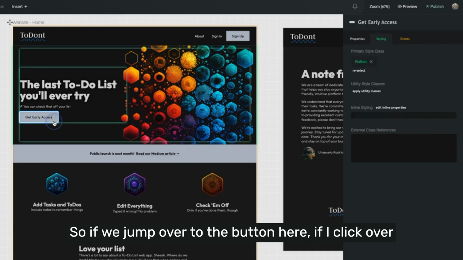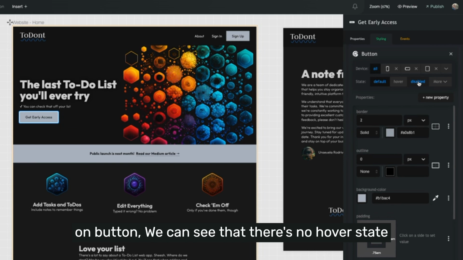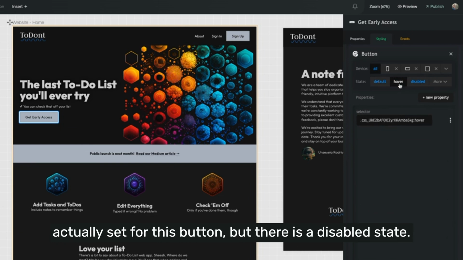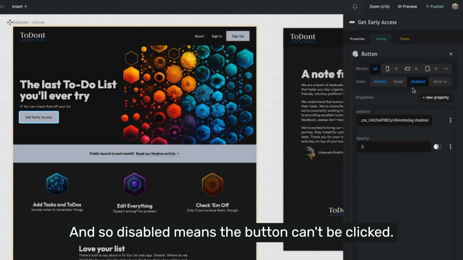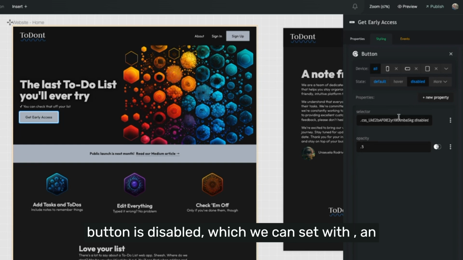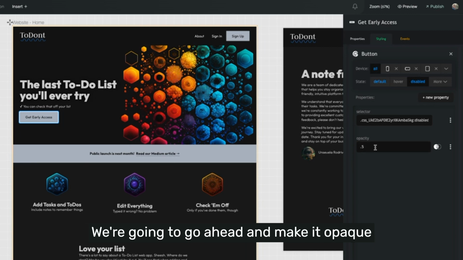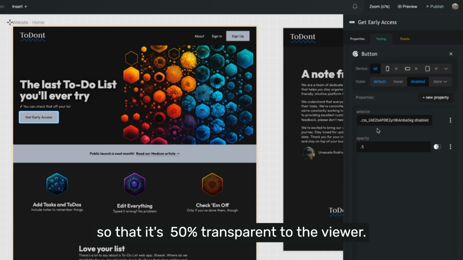So if we jump over to the button here, if I click over on button, we can see that there's no hover state actually set for this button, but there is a disabled state. And so disabled means the button can't be clicked. And in this case, what we are seeing is if this button is disabled, which we can set with an action or might be something that we preset, we're going to go ahead and make it opaque so that it's 50% transparent to the viewer.